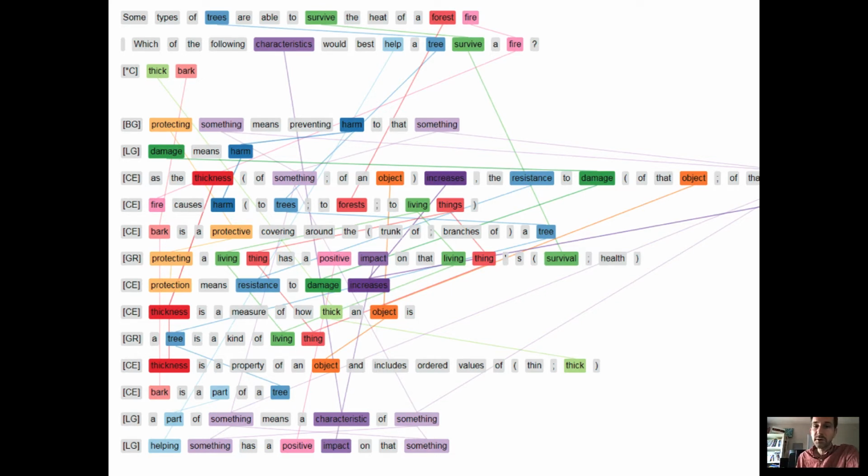To answer this question, the central concepts that you need to understand are that bark is a protective covering around a tree, and that thick things tend to provide more protection than thin things. But you also need to know a lot more detailed world knowledge that we often don't really think about, like that protecting something means preventing harm, that fire causes harm to living things, that trees are a kind of living thing, that protecting a living thing helps it survive, and so on.